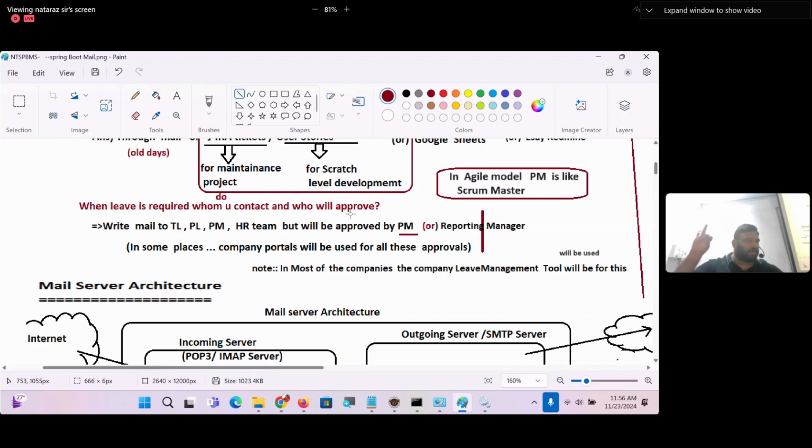Project manager, project leader, team leader, HR people. These 4 people minimum. If any delivery managers are there, those people also. Above the project manager, delivery people will be there. They are responsible for what? Releasing the project. Sometimes not required, sometimes required, but project manager.